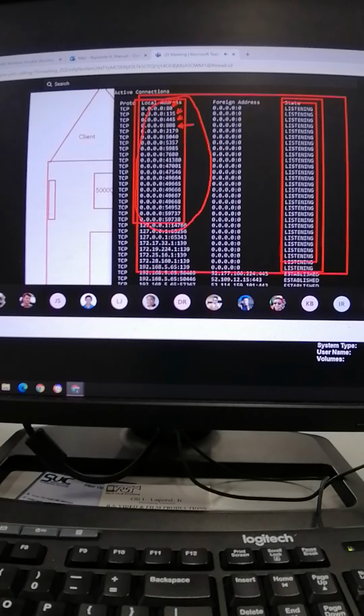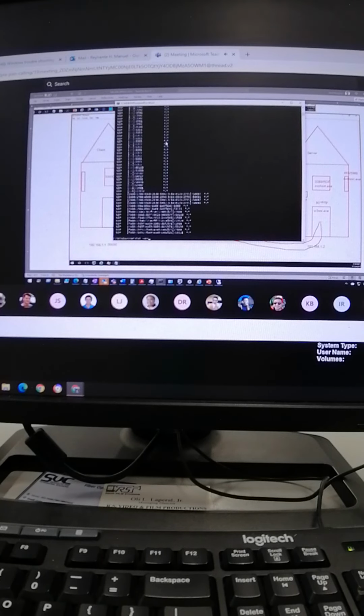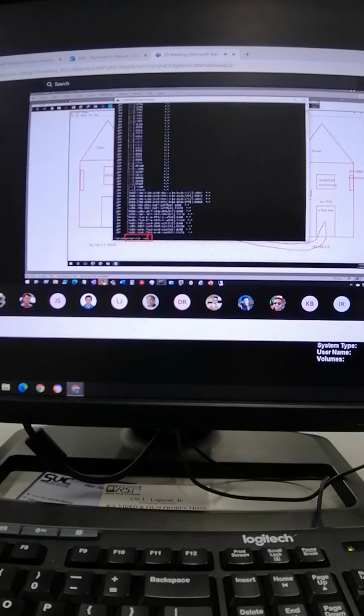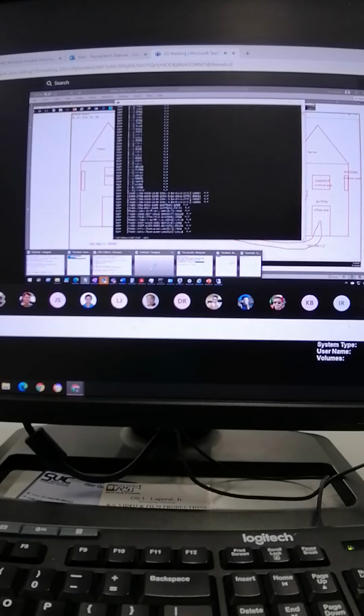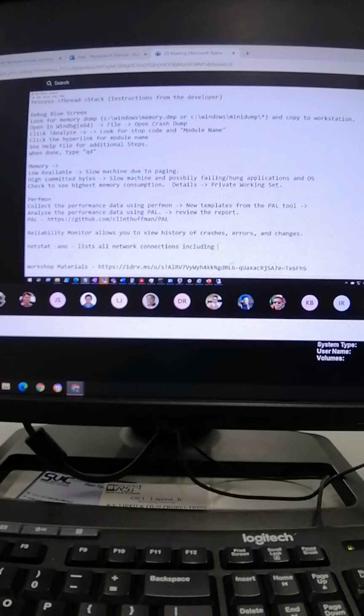Listening at these ports, you can add another switch. If you want to do this on your computer, you can type netstat -a -n -o. I'll put that in the notes, and I'll put that in the chat. Let me explain what these three switches do.